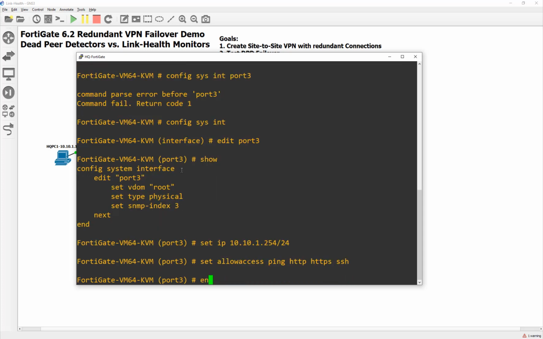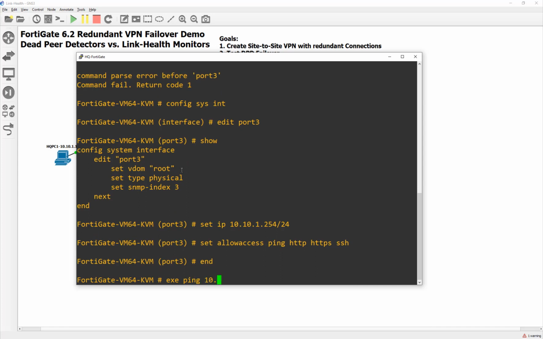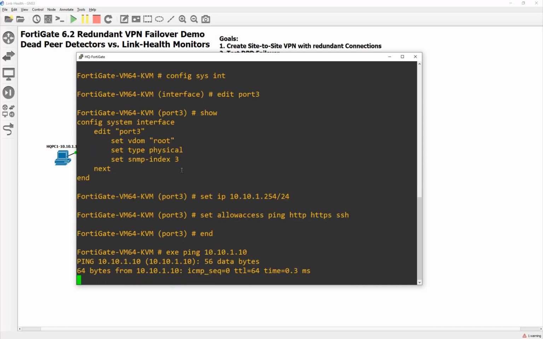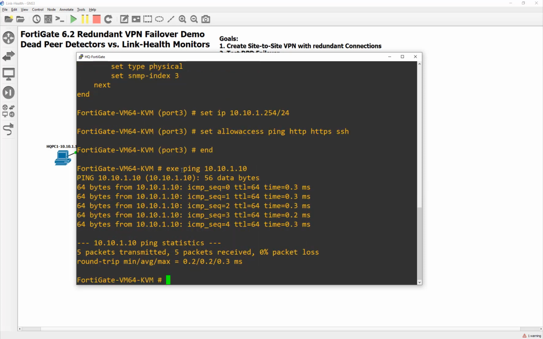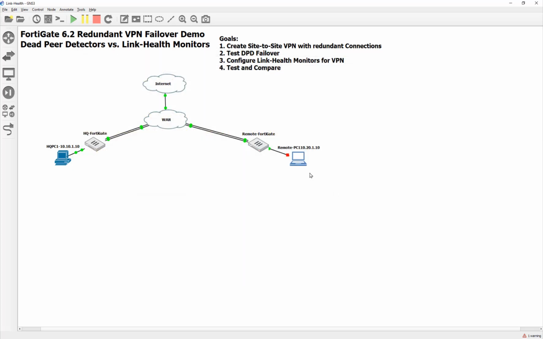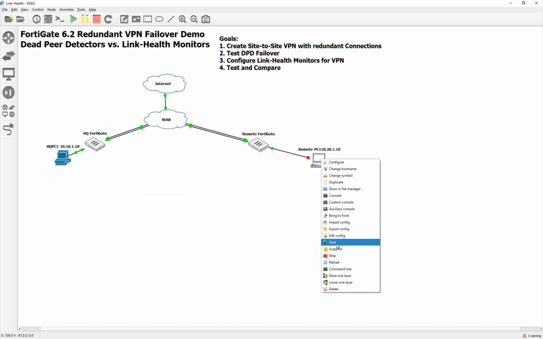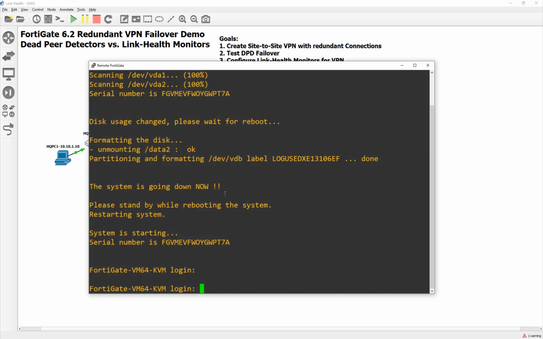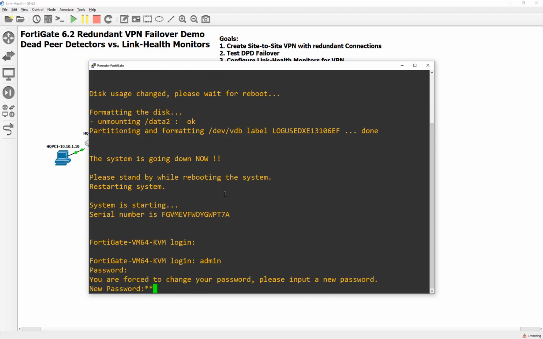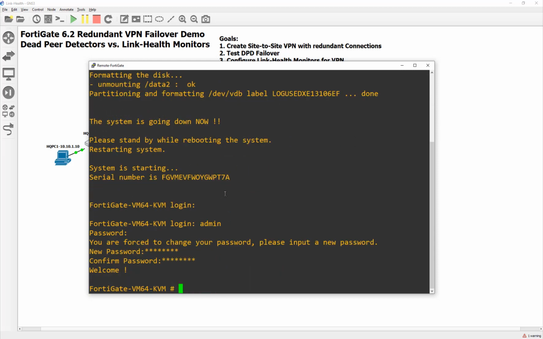All right. Execute ping 10.10.1.10. All right, so there is the web term box that I just configured. So we should have GUI access on our HQ side. Let's turn this bad boy on, and we'll do the same over here on the remote side. All right, so admin, forcing me to change my password. Dang you, Fortinet. No, I'm just kidding.